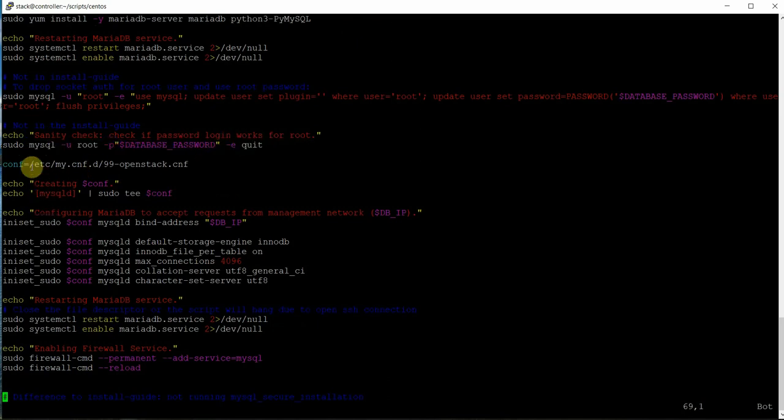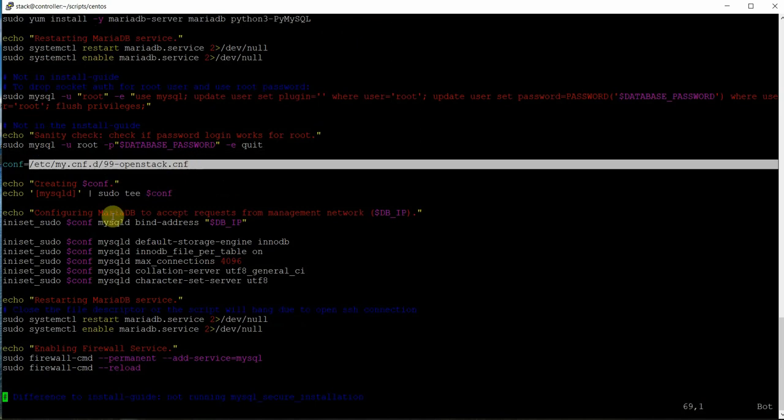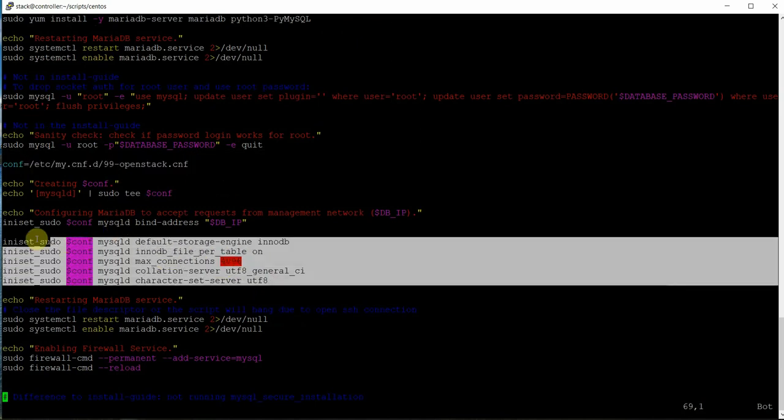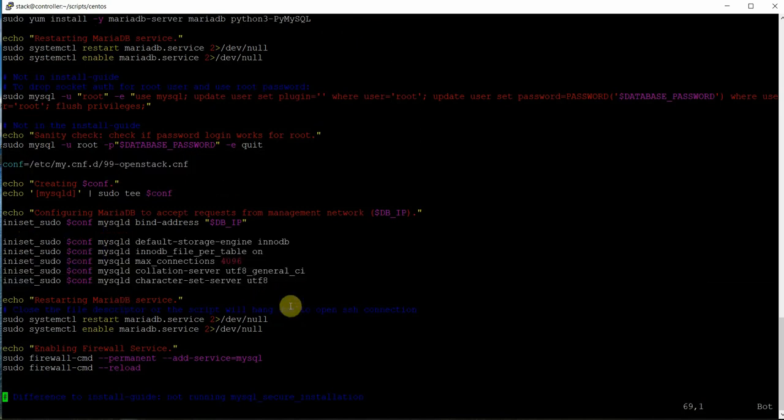And then we are setting this file /etc/my.cnf.d/99-openstack.cnf, and we require these settings: default storage engine InnoDB, innodb file per table, max connections, and all these settings. And finally, opening the firewall settings.